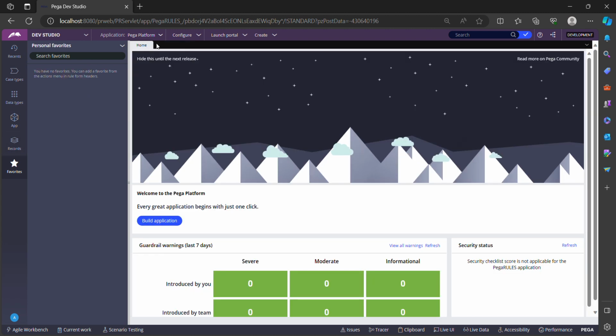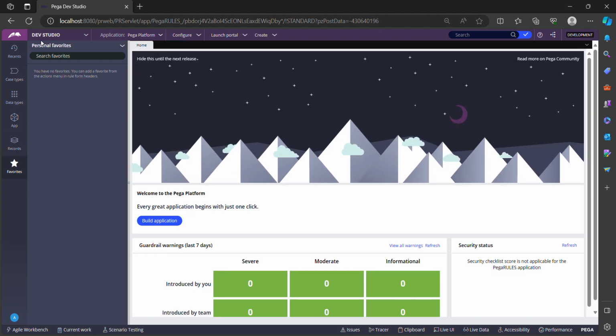Now let us see the top header options that we see in any Pega application, and these are constant features that will be present across all the Pega applications that you use. Depending on the versions of Pega, there will be slight changes here and there.